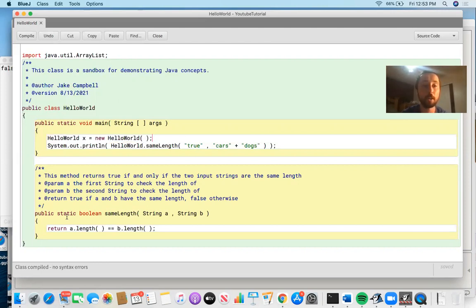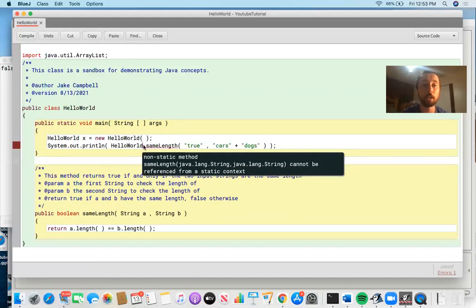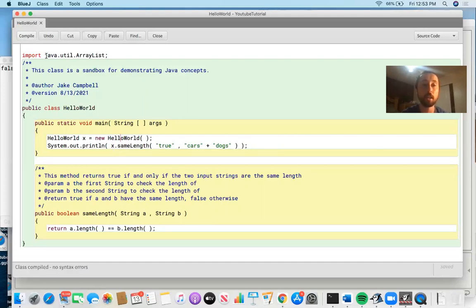And so at that point, again, if you make this a non-static method, it's not going to run on its own. Now you don't call sameLength on HelloWorld, you would call it on x because it's an instance method now. So hopefully, that's another review, another explanation of the difference between a static and an instance method. Is it called on an instance or is it called on the class itself? And this is an example of an instance method as I just changed it.